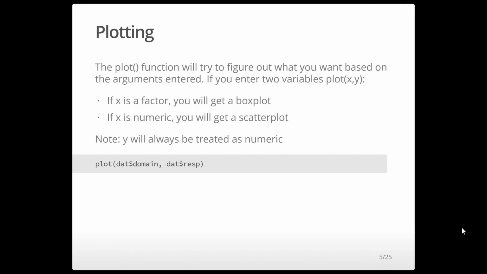So we're going to start with just the basic plot functions in R, and this is done with the plot function, conveniently. And this is available in base R. You don't need to add any packages. So if you just put two variables into the plot function, R is going to try to figure out what to do with them. If x is a factor or a categorical variable, you'll get a box plot. If x is numeric, you will get a scatter plot, and y always has to be numeric.